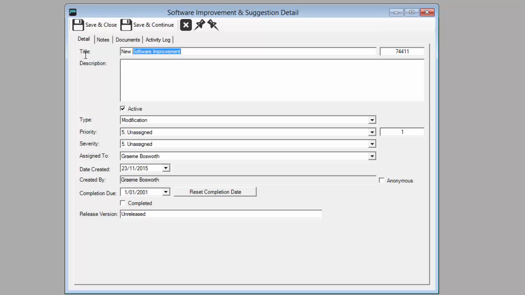We will give the software improvement a title. We'll make this a modification, so the title will be, we'll add a shortcut for WordPad to the custom menu, and the description should be a detailed description of the modification containing all of the information necessary to describe that modification.